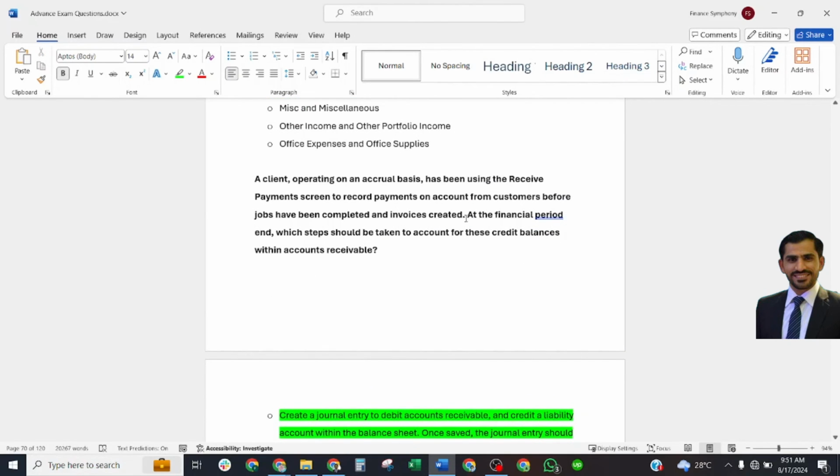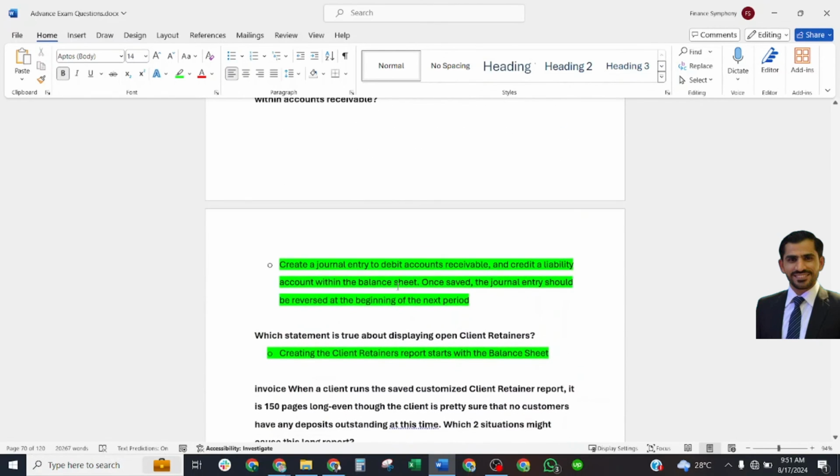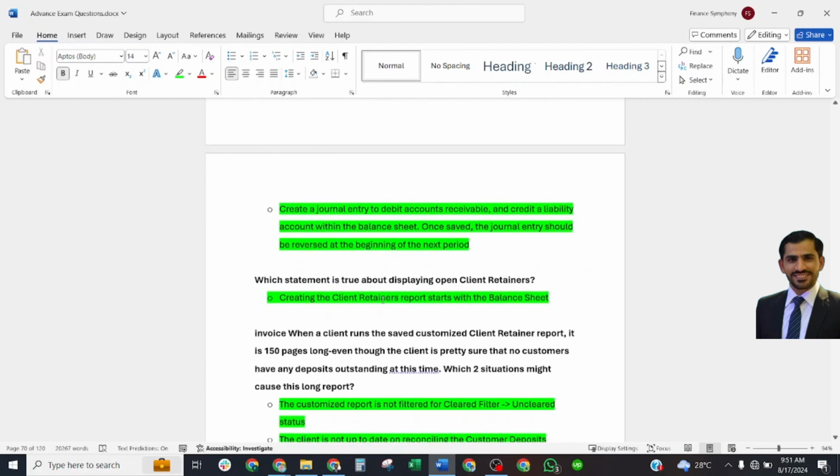A client operating on an accrual basis has received a payment, using the receive payment screen to record the payment on the account for a customer before the jobs were completed. At financial period end, what steps should be taken to account for this credit balance within accounts receivable? Correct answer: create a journal entry to debit receivable and credit a liability account within the balance sheet. Once saved, the journal entry should be reversed at the beginning of the next period.